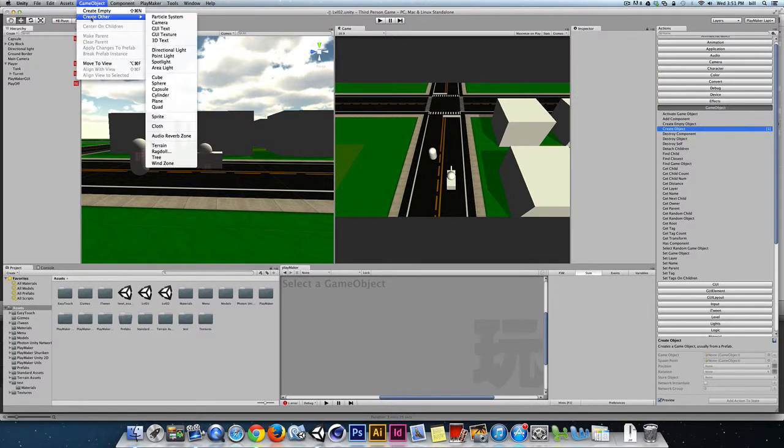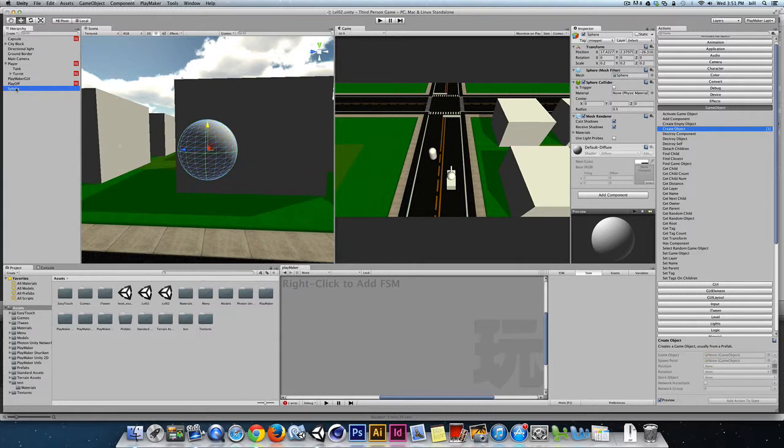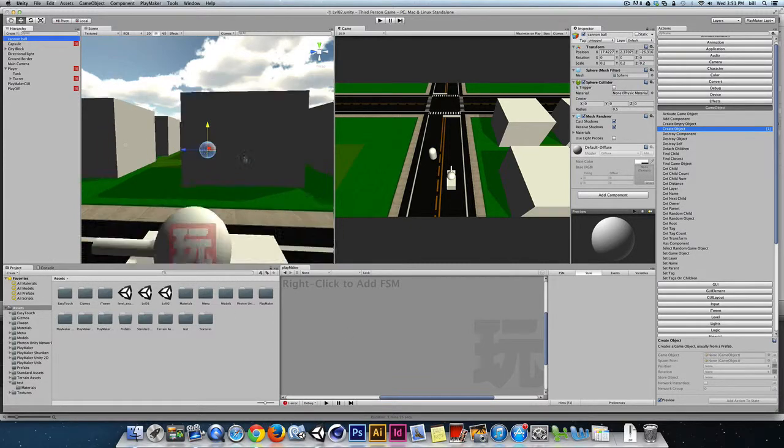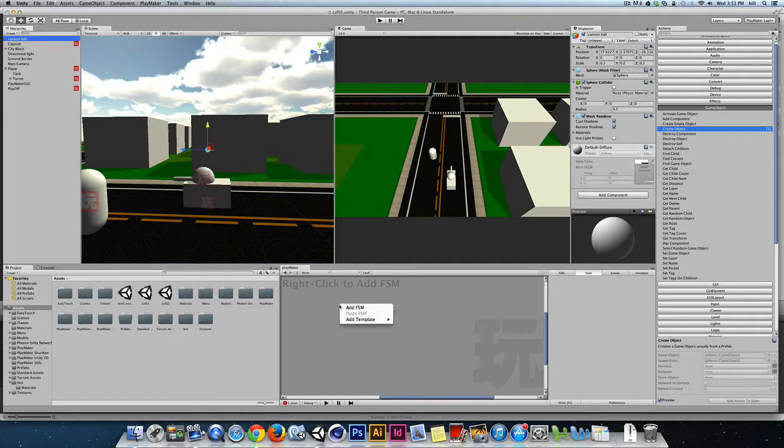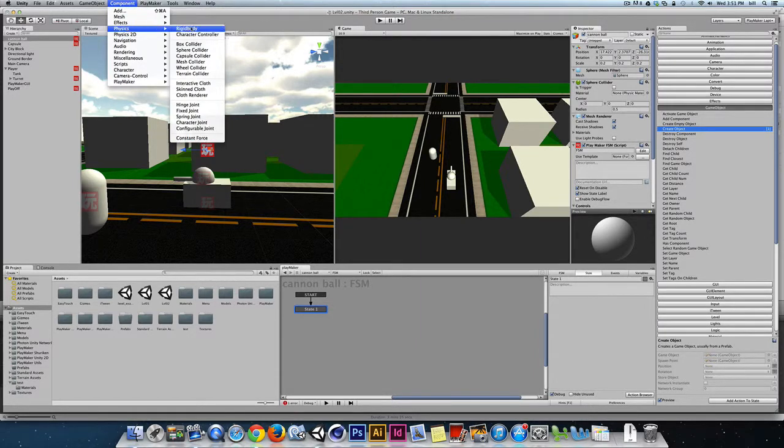So what I'll do is we'll use a sphere. And the sphere, I don't want it so big. Let me just take it down to, let's try 0.5. That still feels a little big, so I'll take it down to 0.2. That feels pretty good. And this will be our cannonball. And our cannonball, it's going to have an FSM on it. It's also going to have a rigid body on it. So I'll go to physics, add a rigid body.